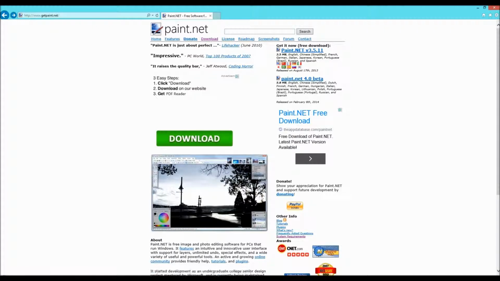There's going to be a lot of ads because they need to make money, so don't get confused by it, and just go ahead and click on the link in the top right, which says Paint.net version 3.5, because the beta has a lot of bugs. I learned that the hard way.